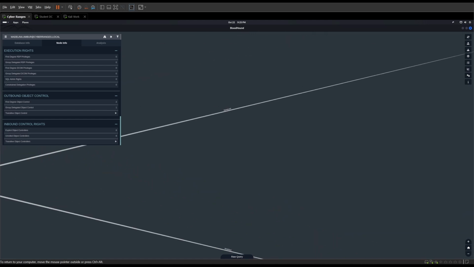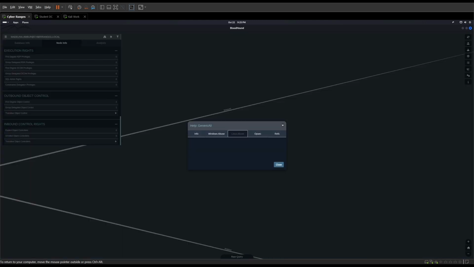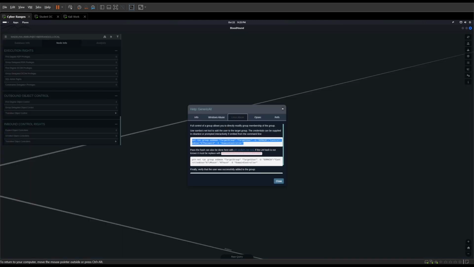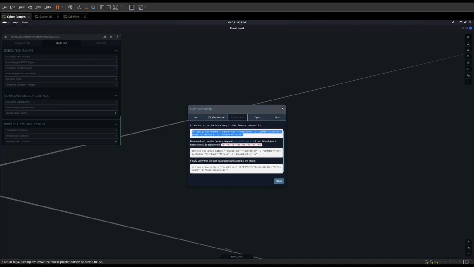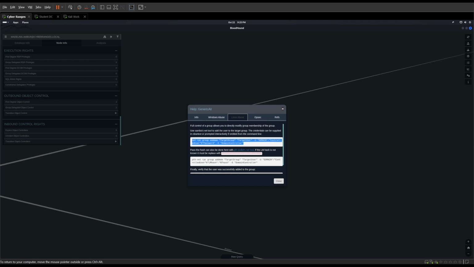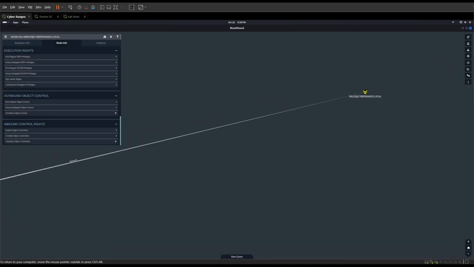We can right click on this green line here and say Help, Linux Abuse. We can copy these commands in there, change the information that needs to be changed, and abuse that ACL that we have. So on this one right here, we can actually add ourselves to this group, the sales group.